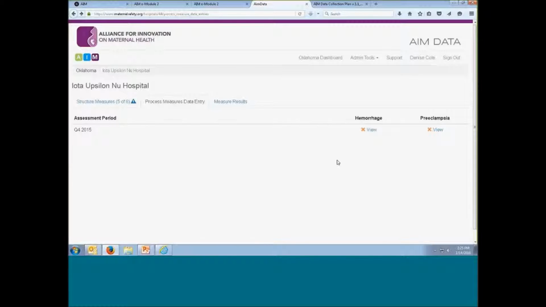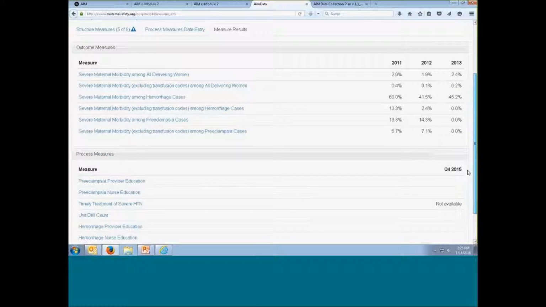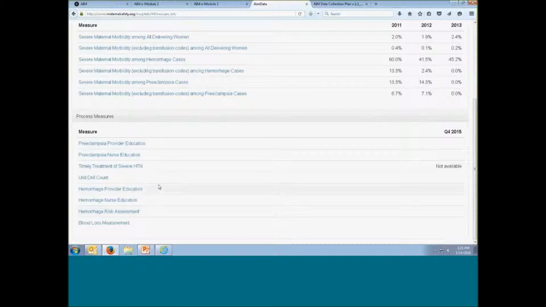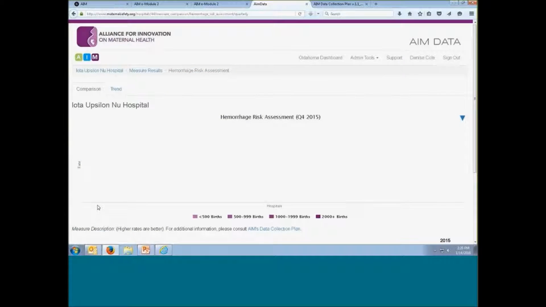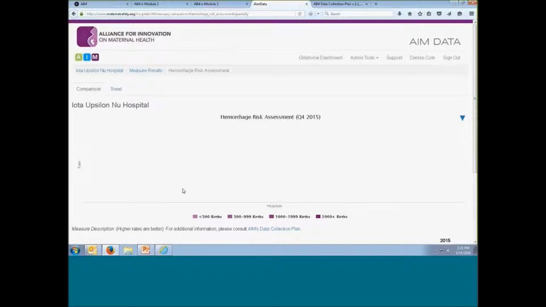The last one is measure results, and this is really your outcome measures. This was available last time. This is your hospital discharge data that is sent to the AIM data portal by the health department. They've now added at the bottom, you can see your process measures here. So for example, this one, there's nothing entered, so we do not have information here.